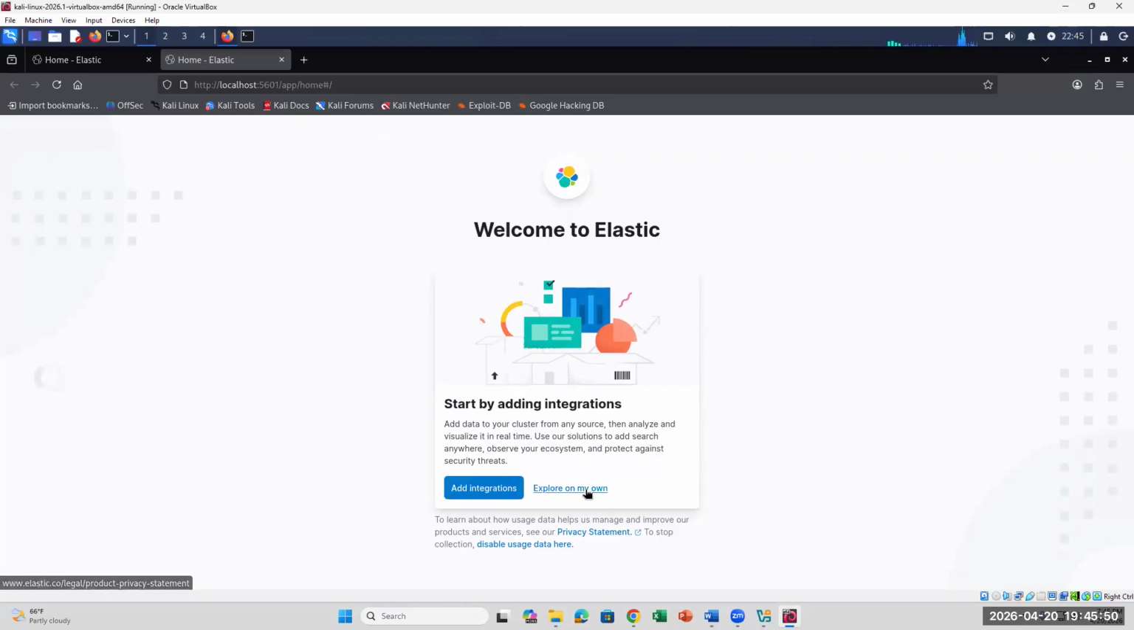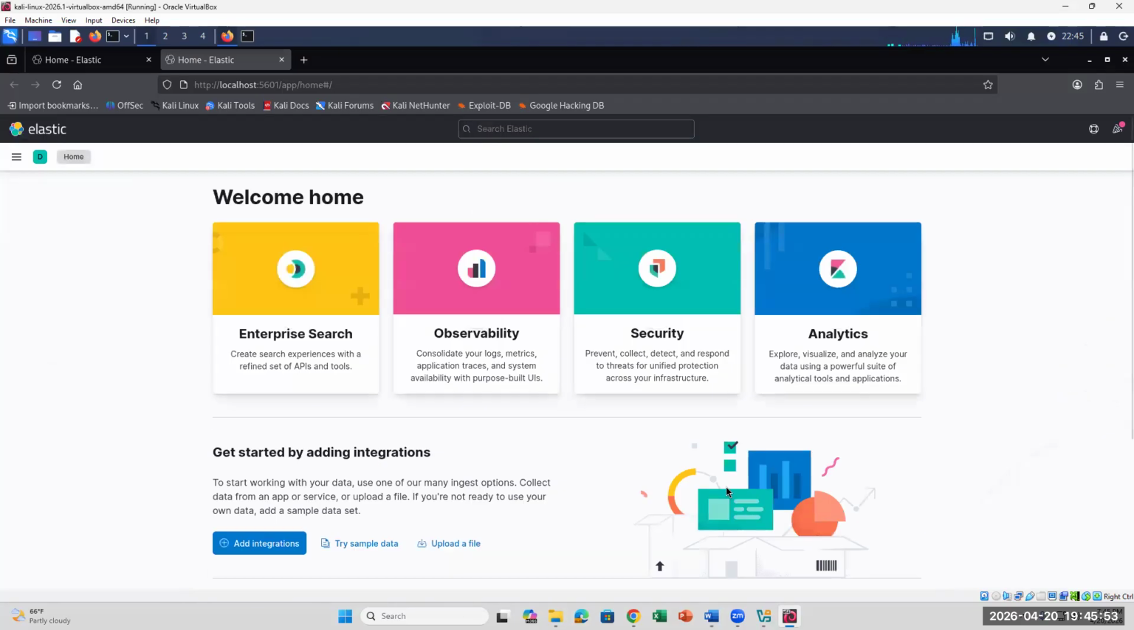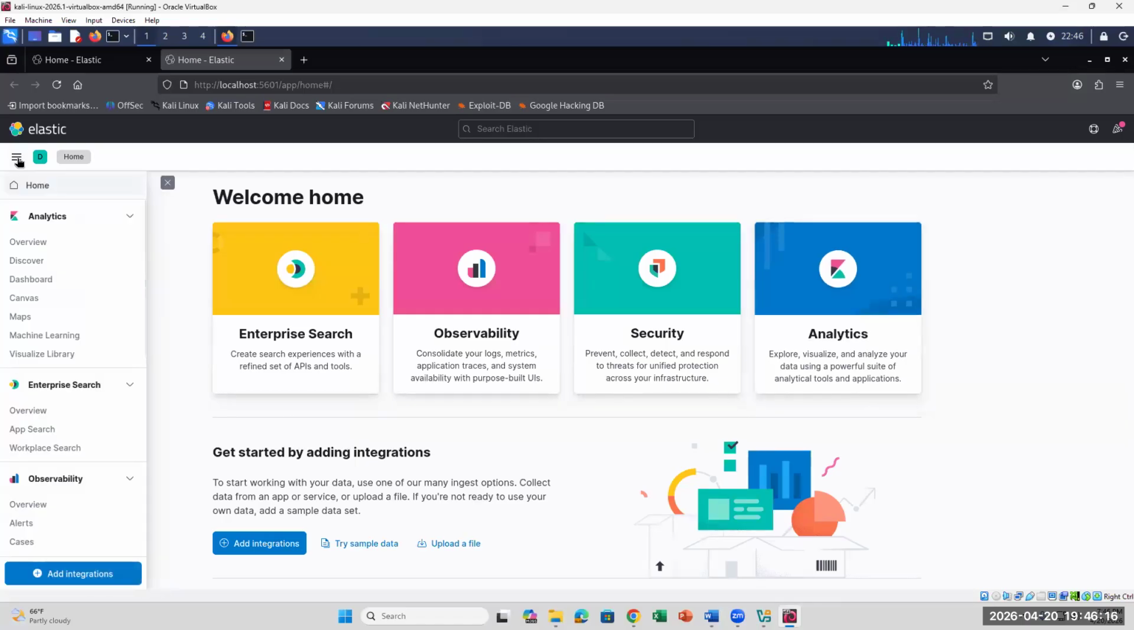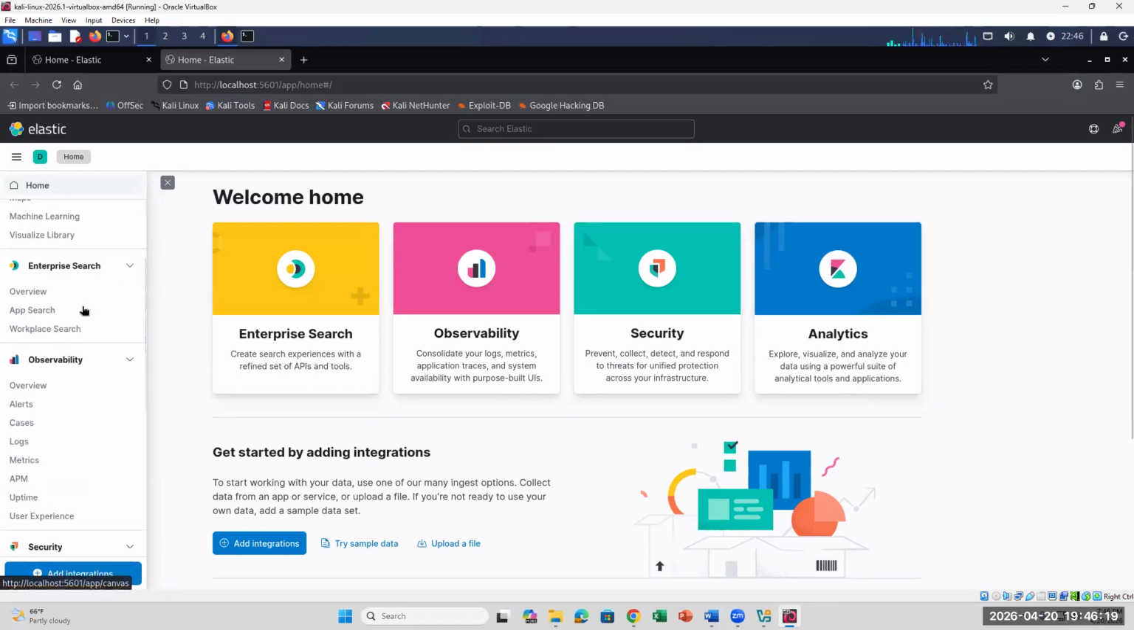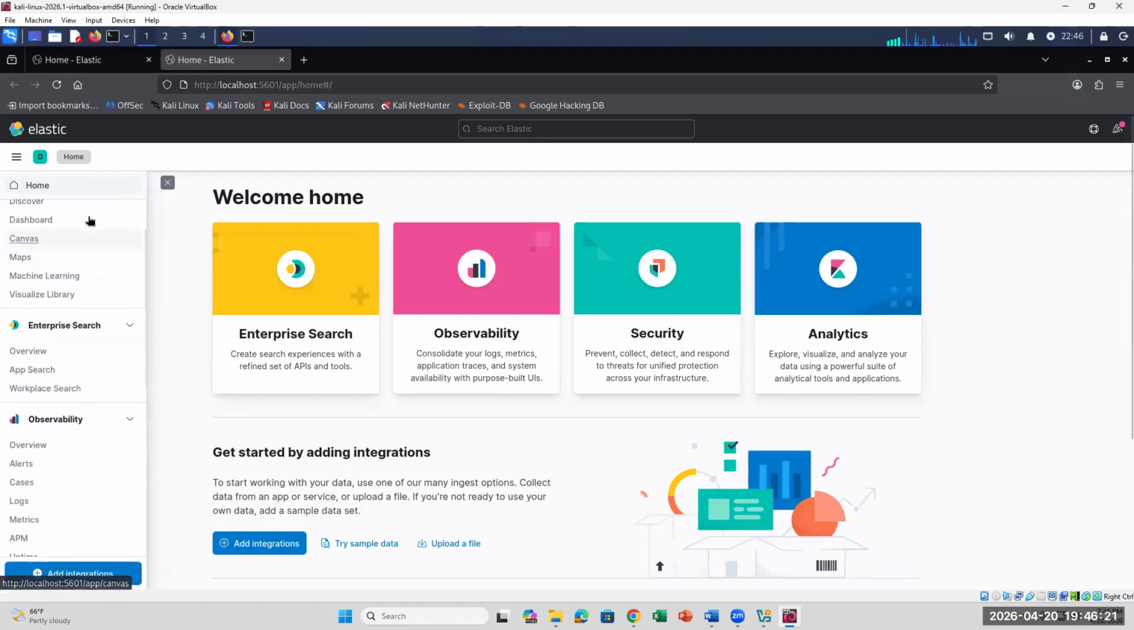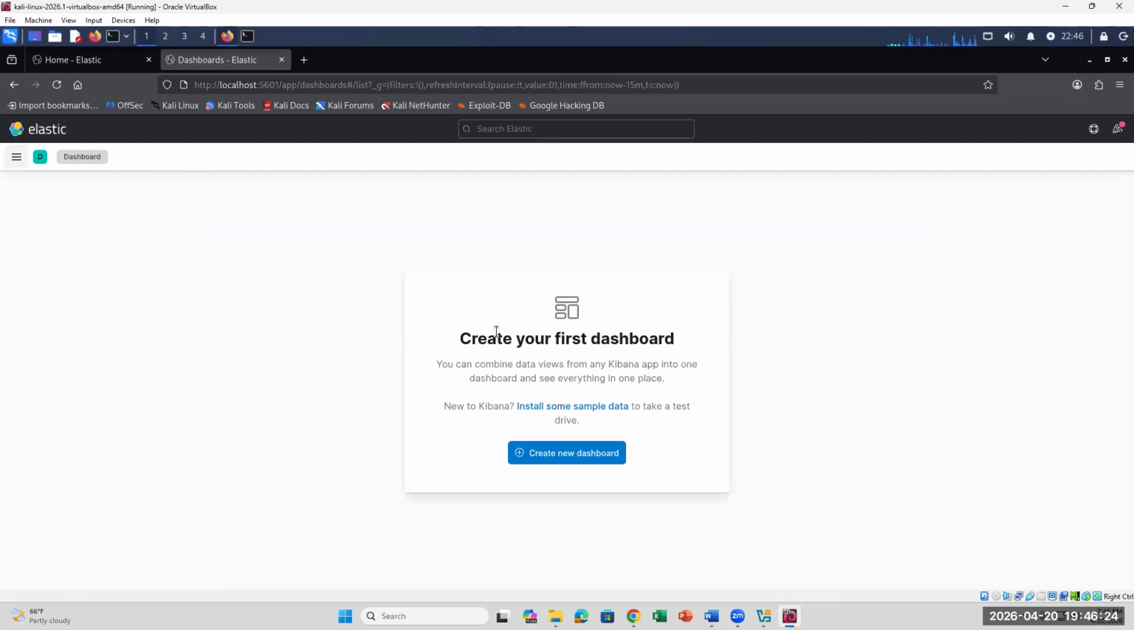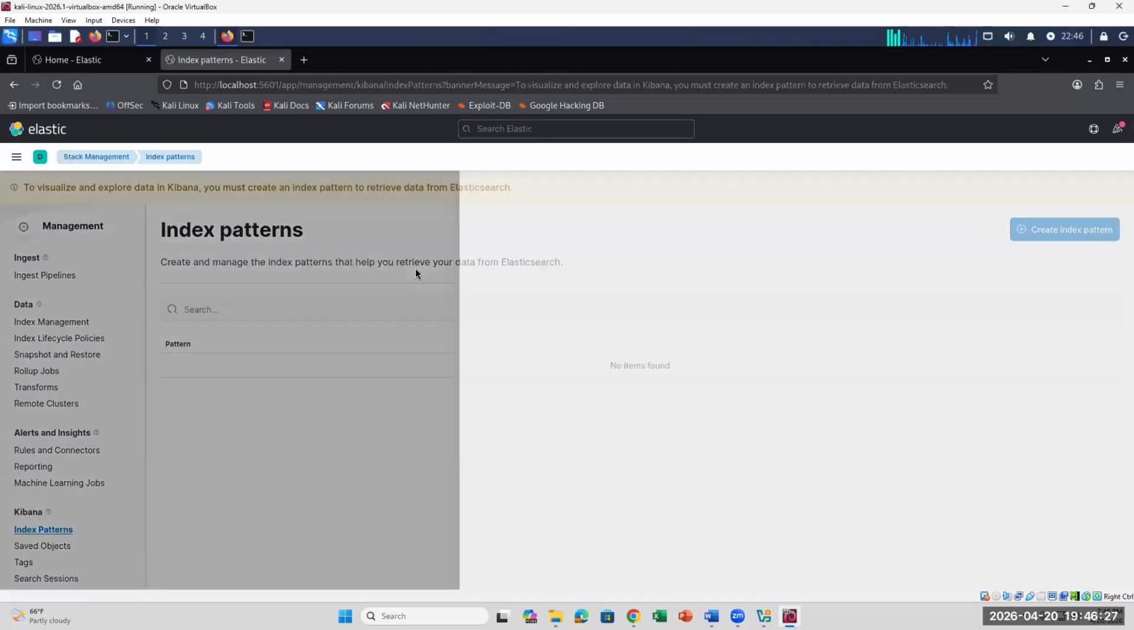You can add integration. You can explore these options on your own, right? You are locally hosting this. You can do enterprise search, experience with API. You can do analytics. This is what we talked about because we already have the T-Shark file. So you would go here. But like I said before, right, you need to, so you can add in, they have like machine learning. You can go to dashboards, right? You can make a new dashboard.